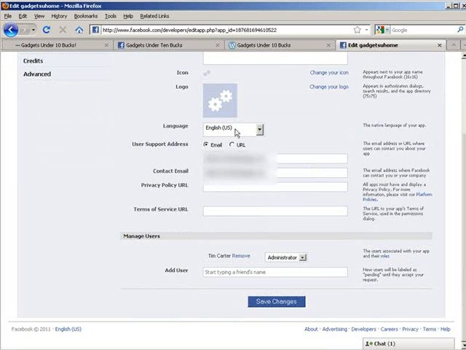Okay, language. And then your email address is down here, your user support address, your contact email. You can also use a URL if you have a help desk. You need to have a URL where your privacy policy is and where your terms of service URLs are. You can put those on your blog as well, and just put the link to the pages in here. Okay, let's save the changes.